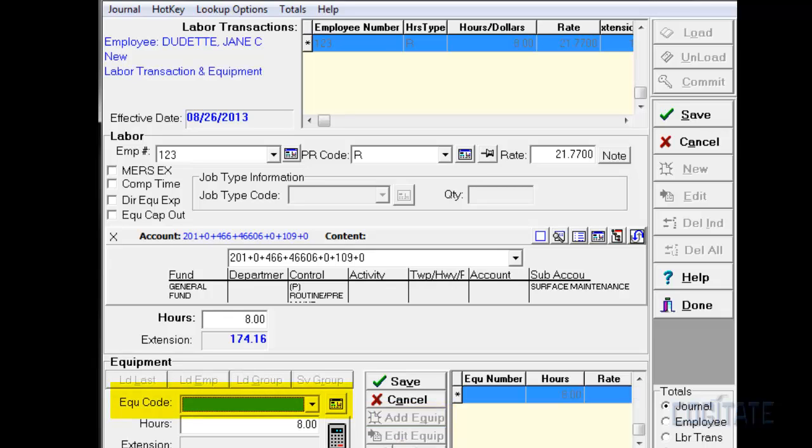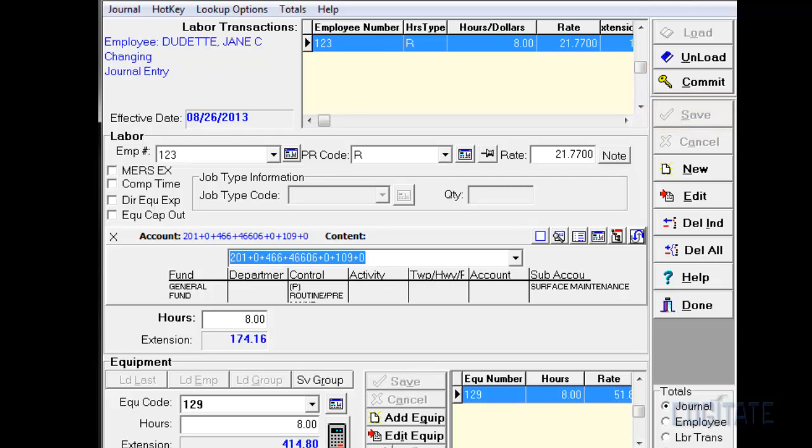Enter the equipment number you need to add or use the pull-down menu to find it. Then enter the associated hours and click the Save button. Once you are done entering all the information for the employee and their equipment, click on the outer Save button. You can repeat these steps for every employee until your payroll is posted.